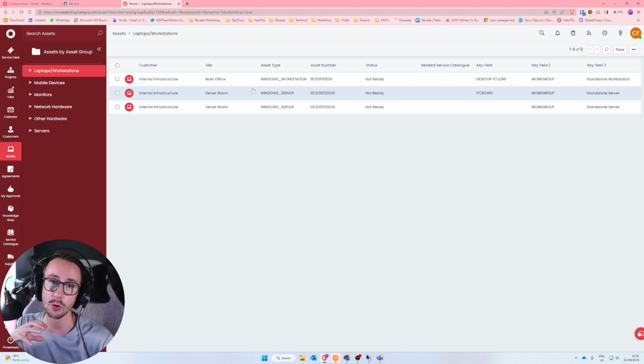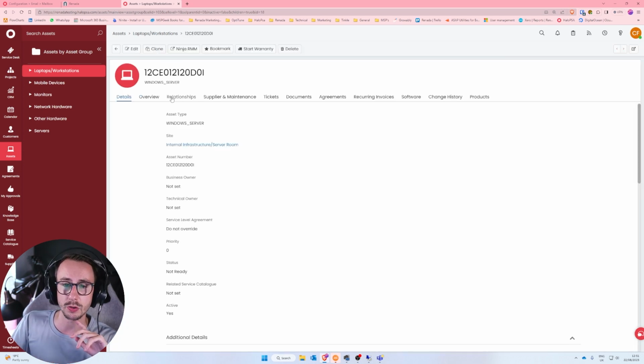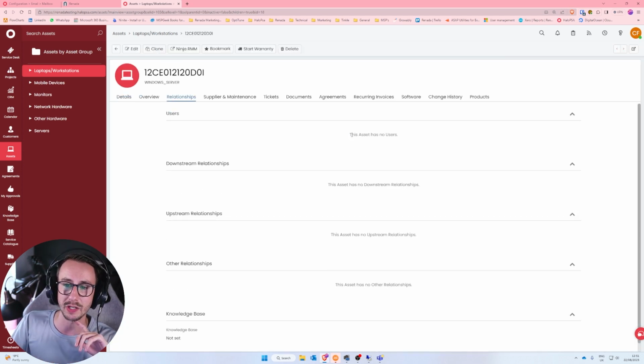You can show that on the portal. You could show that on the bottom of an invoice if you wanted to. You could go one step further and manually map all of the users to the assets as well. So you could show on the portal or an invoice who has what asset.